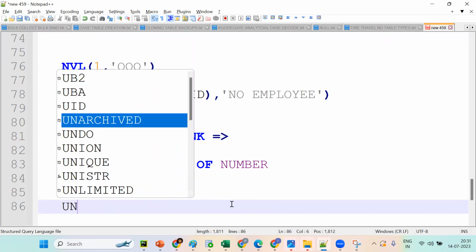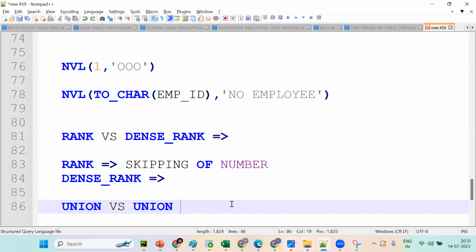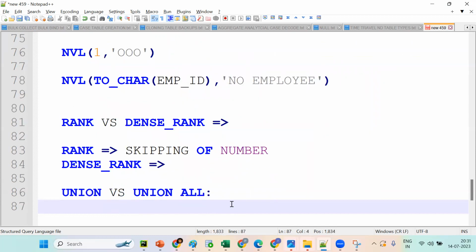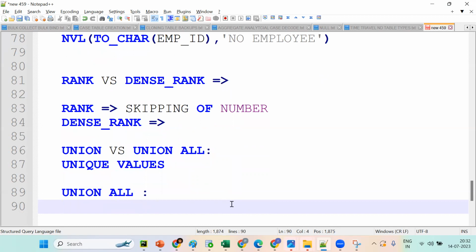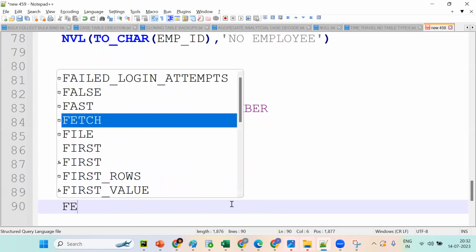Tell me what is the difference between union versus union all? Union will fetch only unique records, and union all will fetch all the records. What is union, one more time? Union will fetch only unique values. It eliminates the duplicate records. It only gives distinct values. What about union all? It will fetch all the records, including duplicates.